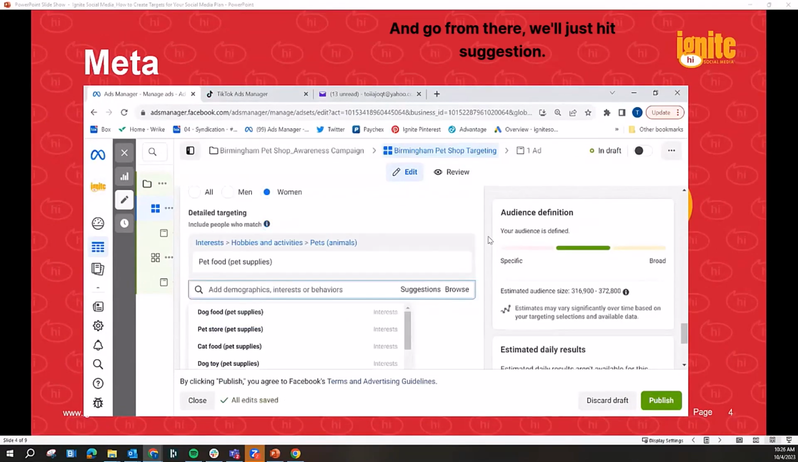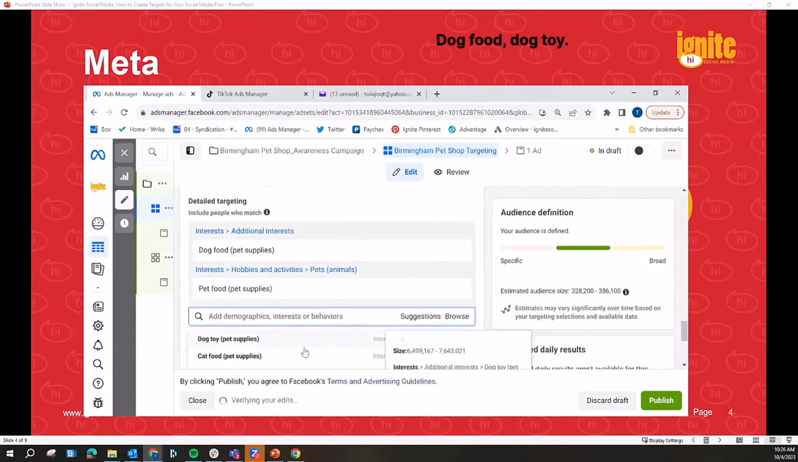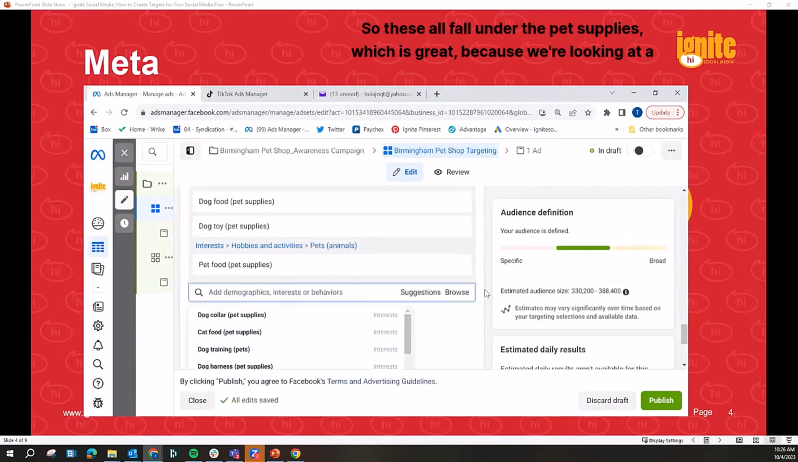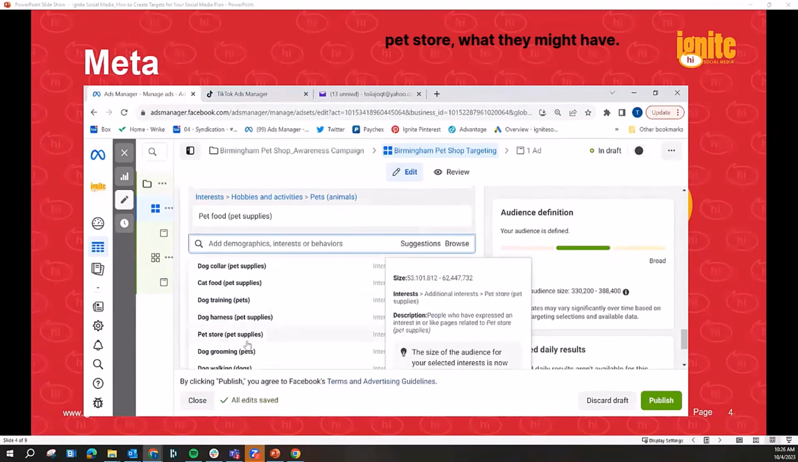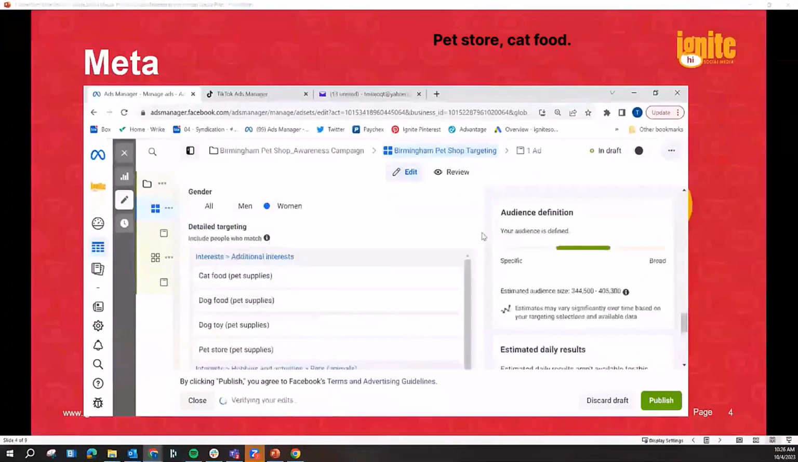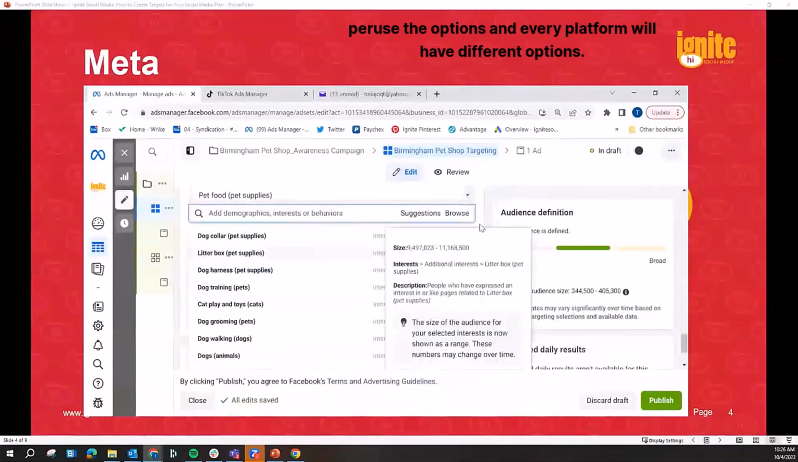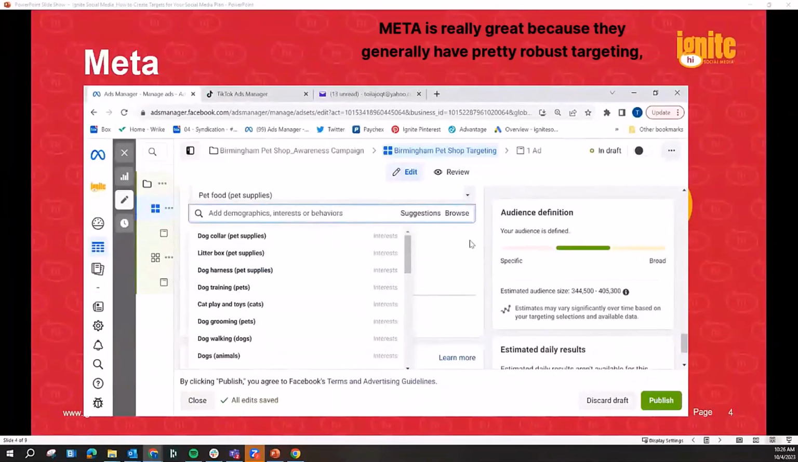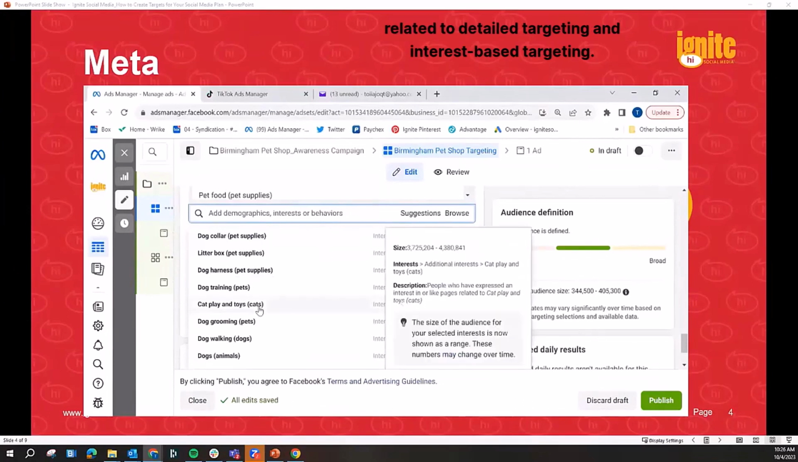So I'm going to start with pet food and go from there. We'll just hit suggestions, dog food, dog toy. So these all fall under the pet supplies, which is great because we're looking at a pet store, what they might have. Pet store, cat food. So really just being able to peruse the options, and every platform will have different options. Meta is really great because they generally have pretty robust targeting related to detail targeting and interest-based targeting.